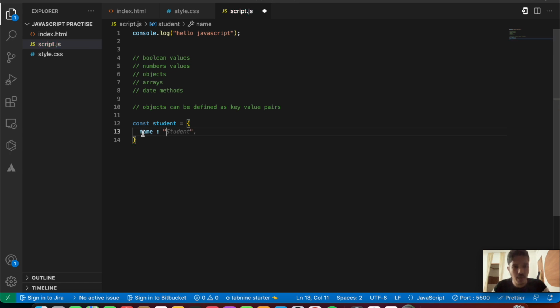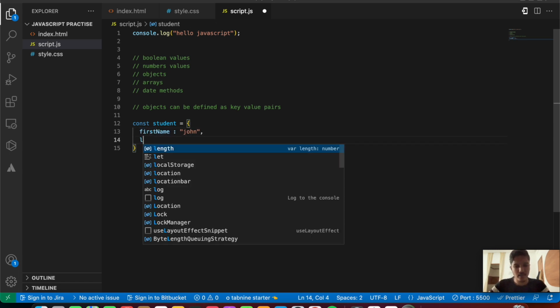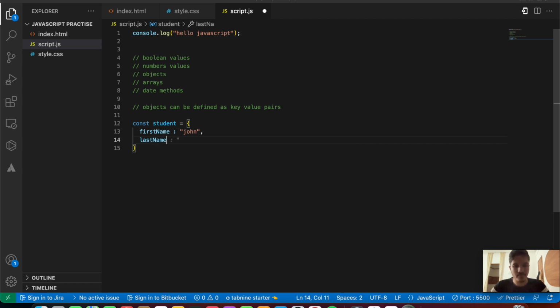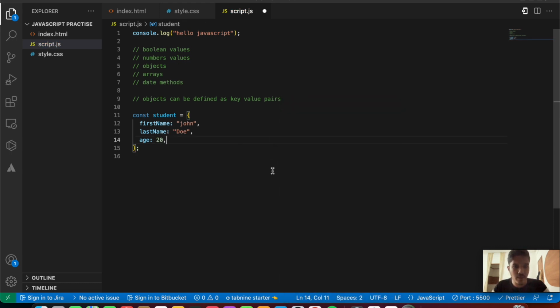For the first key we are writing first name, and we are giving the value John. And this is going to be a last name. Let's keep this Doe. So John Doe. Basically inside the student object we have two key value pairs, the first name and the last name. Let's also add another one, that is age, let's say 20. So you have created a student object containing three key value pairs from line number 11 to 15.